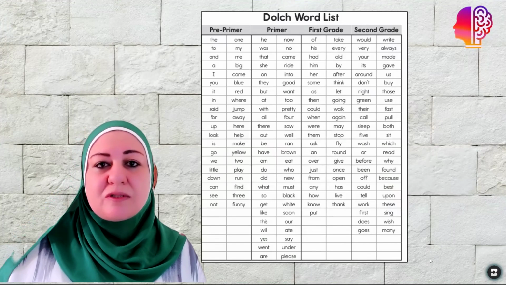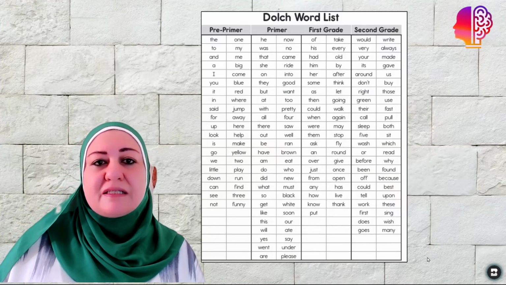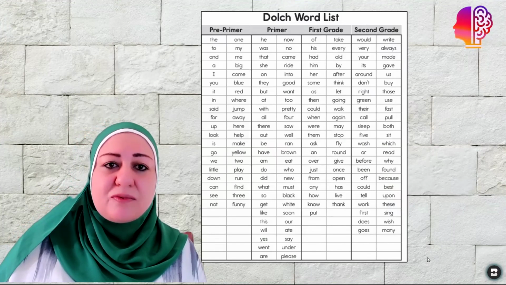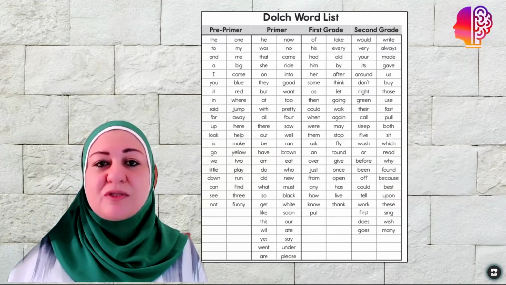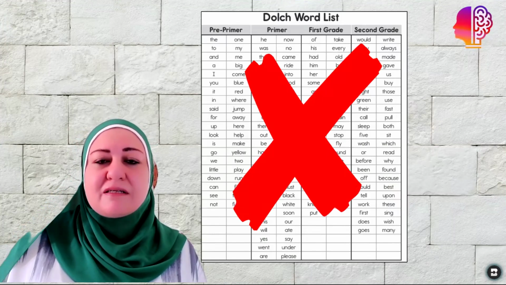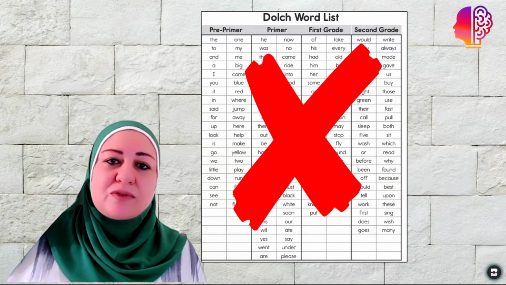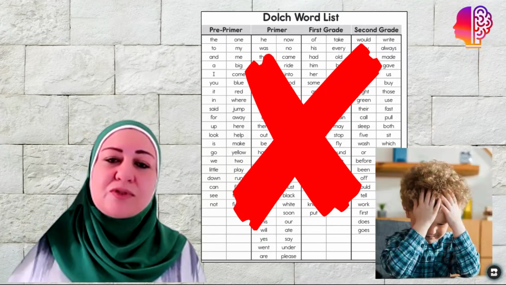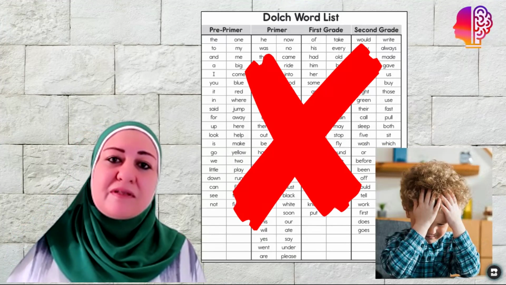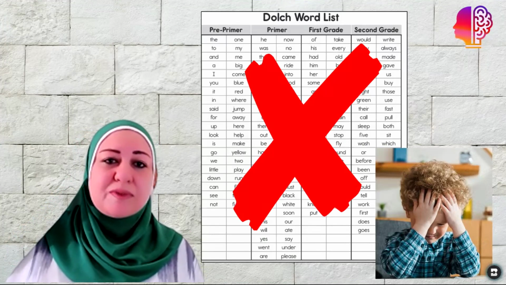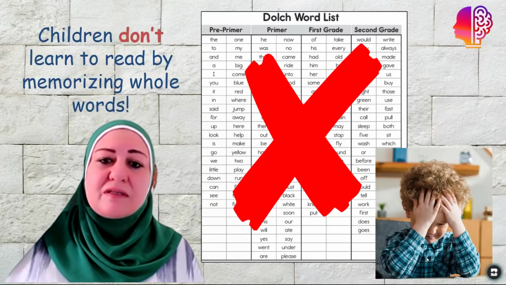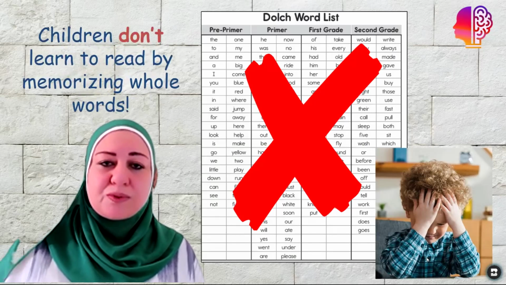Parents, are you still drilling your child every night, trying to get him or her to memorize lists of sight words? If you're still doing that, please stop. This is not an effective way to get your child to learn those words. All you're doing is getting your child frustrated and possibly developing an aversion to reading, which we definitely don't want. Children don't learn to read by memorizing whole words.